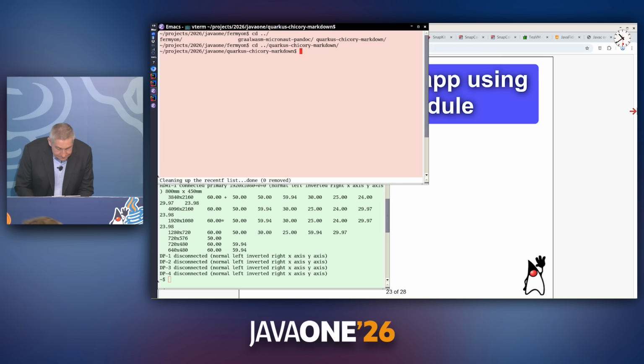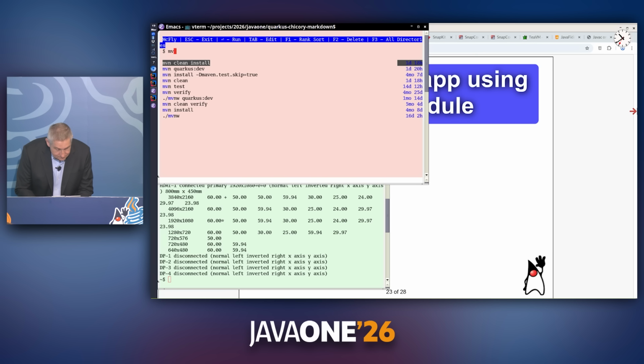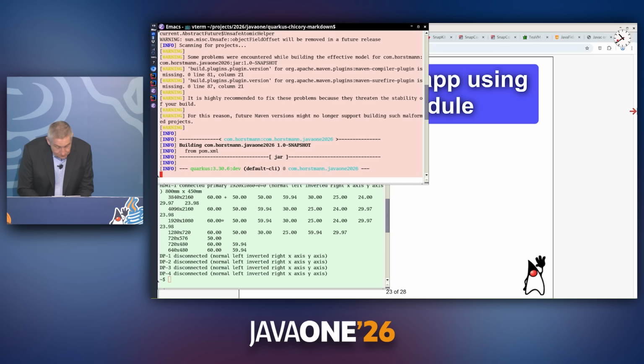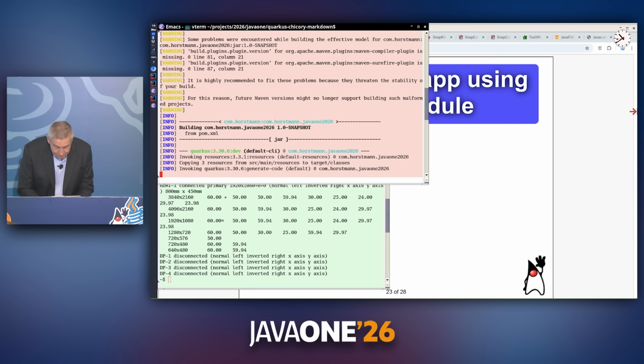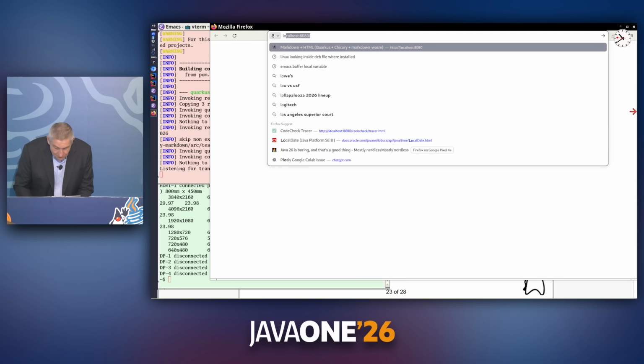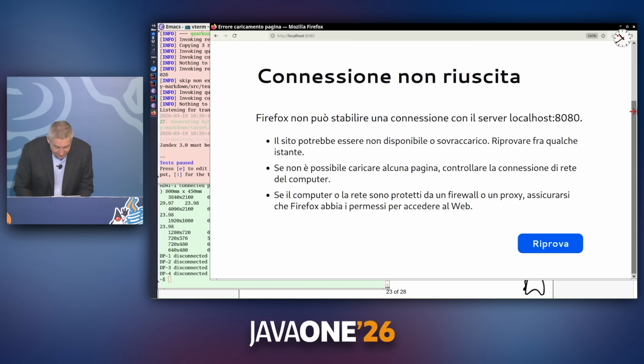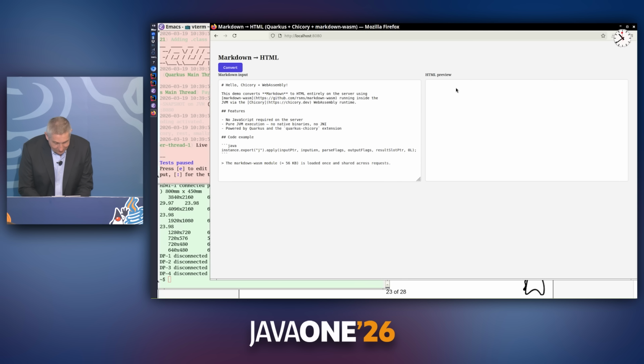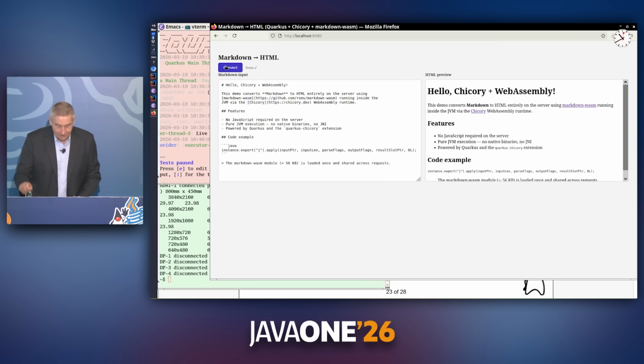So, terminal. I'll just start it up and go to localhost 8080 and we'll see when it comes. It'll be there in just a second. Here we go. Here, we have Markdown input on the left. If I type convert, then on the server, it will now have called this WebAssembly module and converted the markdown to HTML and put it in an iframe. All of this happens on the server.